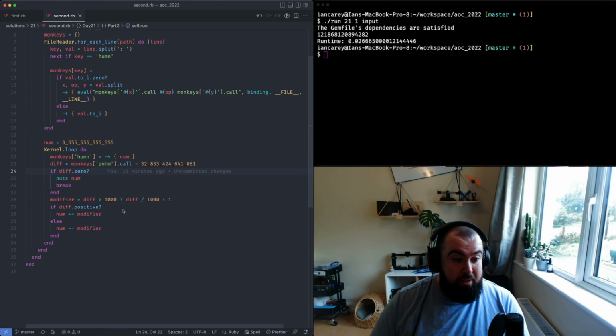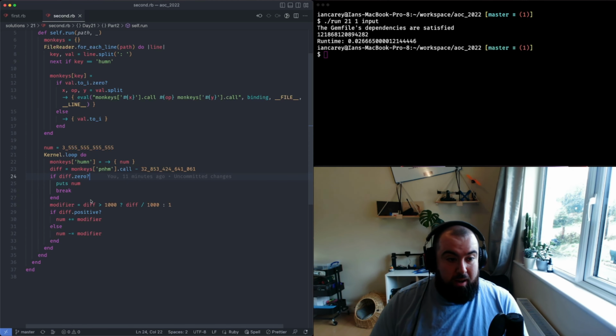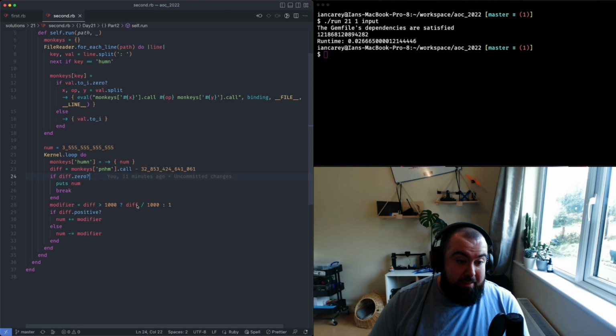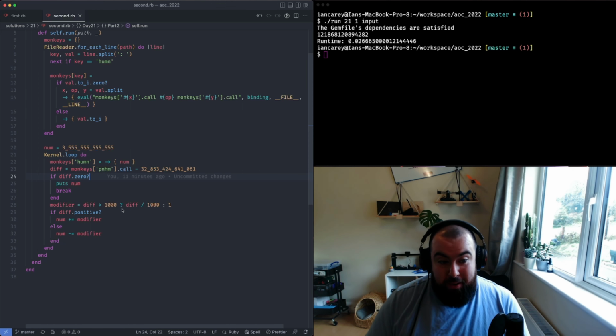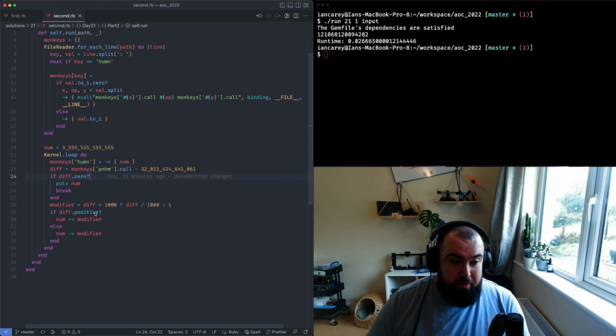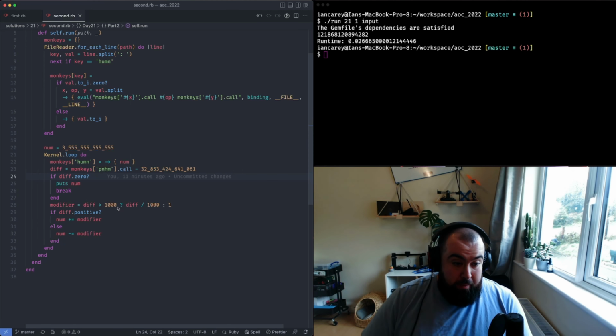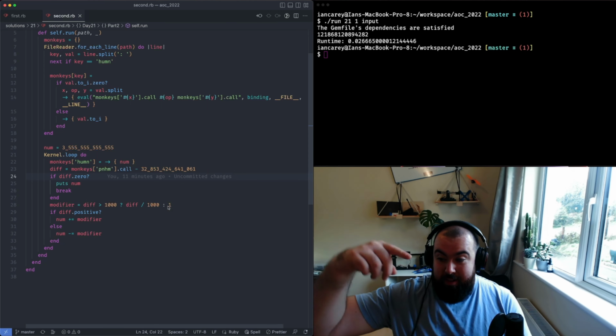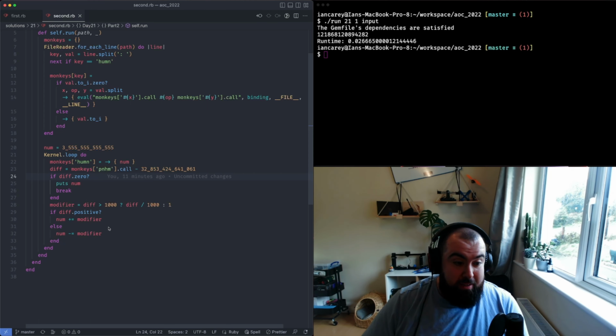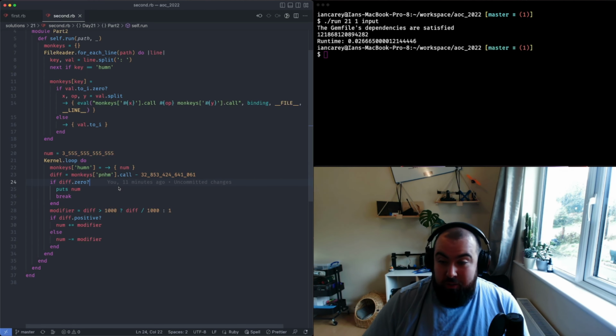And then the only thing in here that's kind of clever: I take the diff, and if the diff is greater than 1,000, then I use that as my modifier for my binary search. So I increase and decrease by a factor of the diff divided by 1,000. So it compresses that search space down quite a lot. Then eventually I get down to some number less than 1,000, and then I just swap to using 1, and then it rattles itself down and gets to the very end. And that's it. Binary search gives you the right answer.